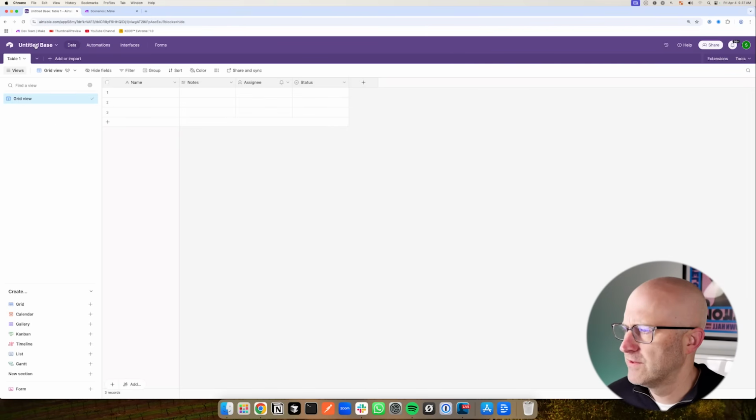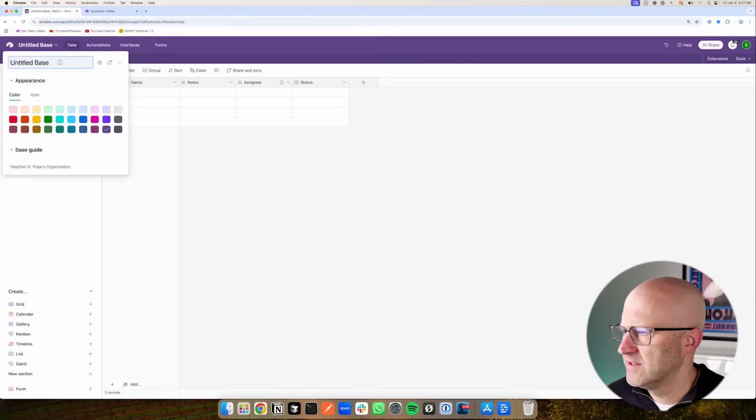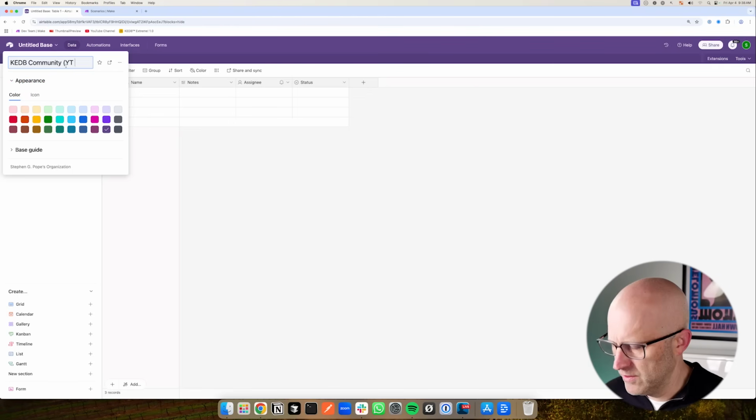So I'm going to come up here first and foremost and name my base. So this is ultimately going to become a product that is inside of my no-code architects community. I've built several other versions of the content engine database, and I'm taking all that knowledge this year in 2025 and rebuilding everything from scratch. So I'm going to go ahead and name that KEDB community. Then I'll put YouTube demo here. And then I'll go ahead and pick a color that I like.